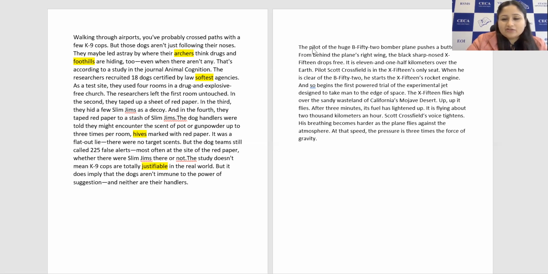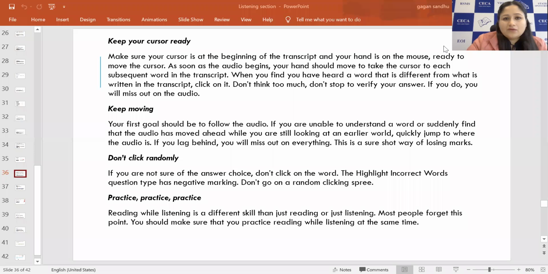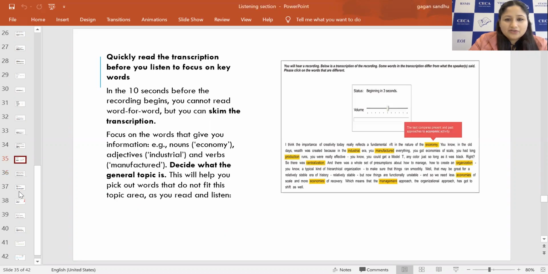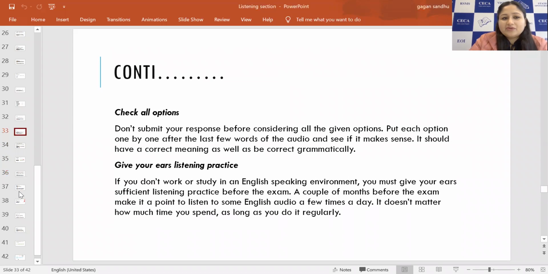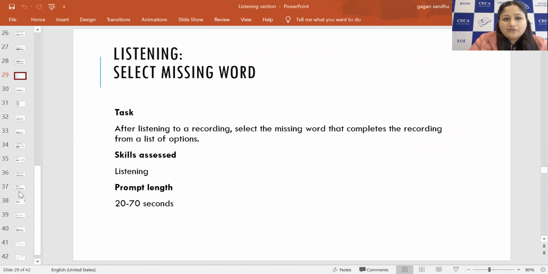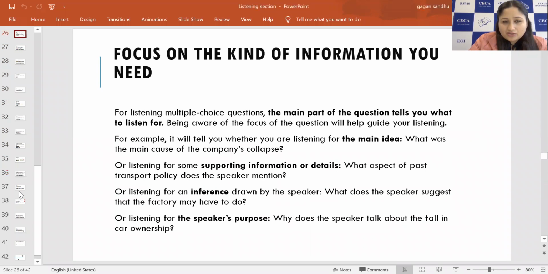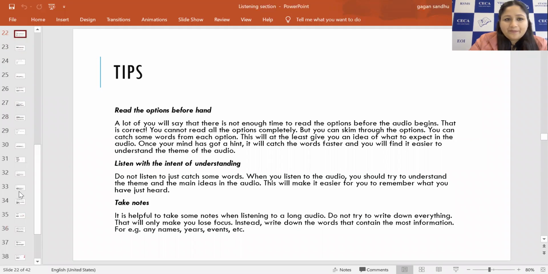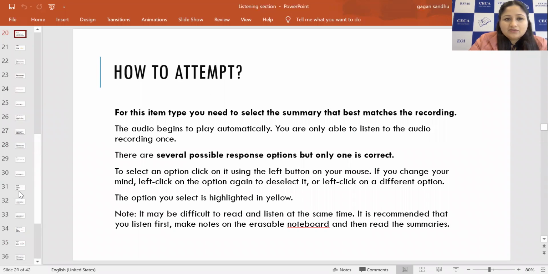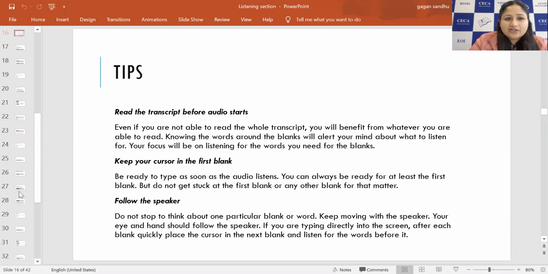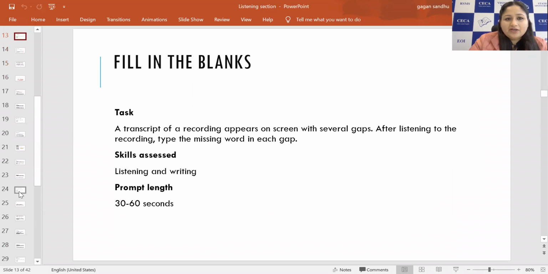Three questions are done for highlight incorrect words. First was write from dictation, then highlight incorrect words. Next, we will be doing filling in the blanks. Filling in the blanks is also an important question here. As per the marking criteria, we are selecting the item types to practice with.